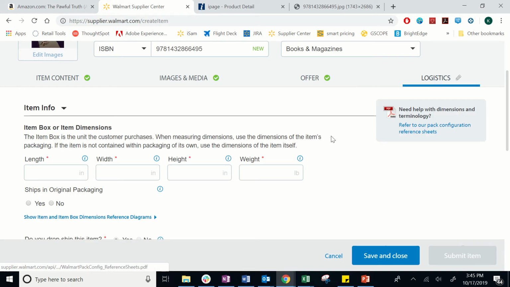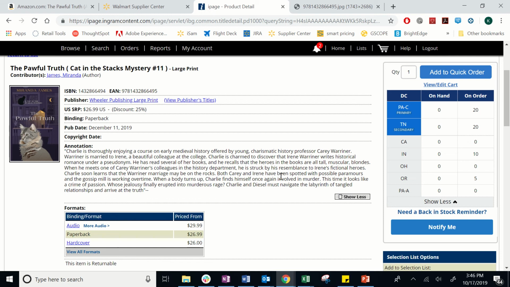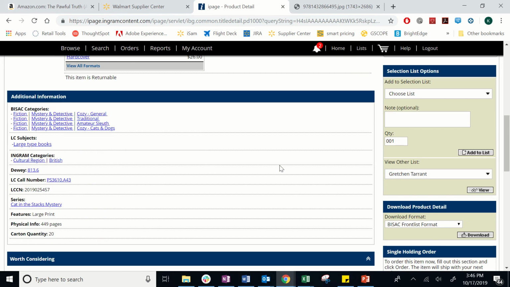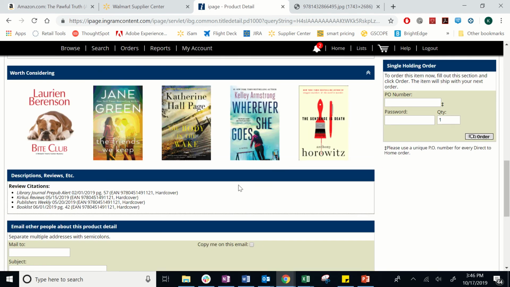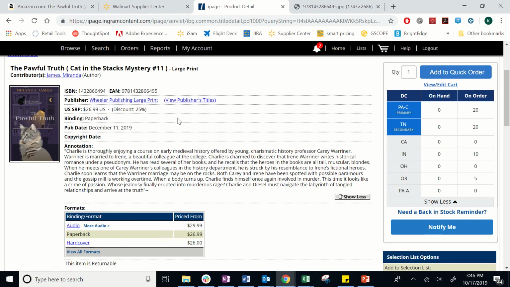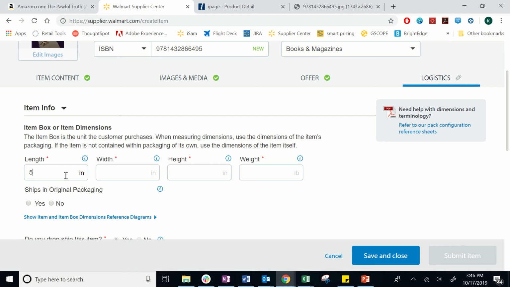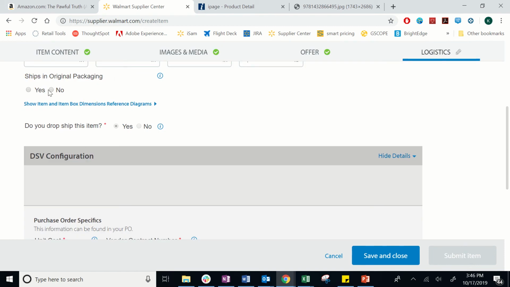So then you go to logistics. This is less important, especially since it's going through a DSV, so the size of the book isn't all that much of a big deal to us. But if Ingram has it, then fill it in as accurately as you can. Looks like Ingram does not have it, or at least I'm just not seeing it. So what I usually do is I'll just fill in 5 for the length, 1 for the width, 5 for the height, and then apply a weight of about 1 pound. Don't need to fill that in.